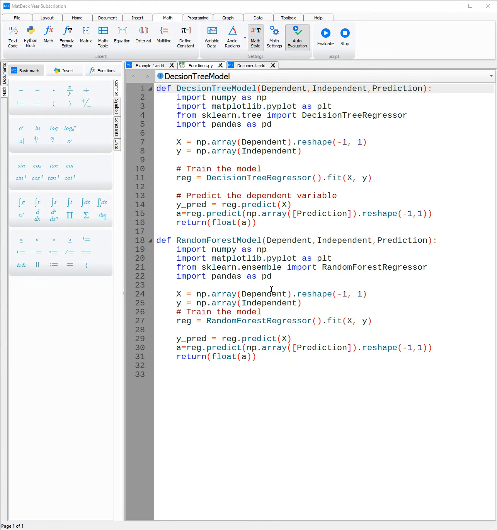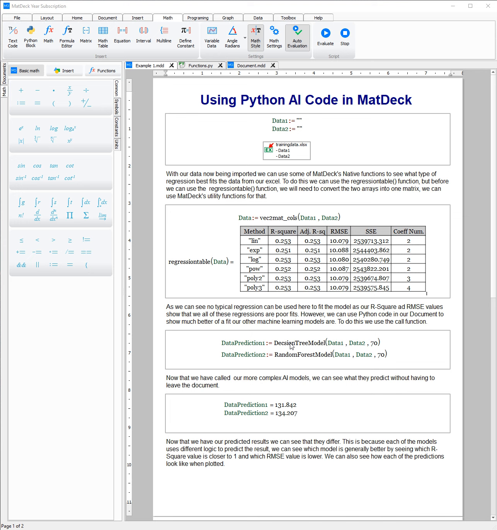When you first use the call function, it will actually return a completely empty function which is waiting for a function name as well as any arguments. And then when you add the function's name and arguments of the Python function, it will be treated just like any other native MatDeck function. Here, when we use the call function, we store the returned value of the decision tree model function into a variable called data prediction1, and we do the same thing with the random forest model function and data prediction2. Now, when these functions return their values, we can actually just write data prediction1 is equal to, or data prediction2 is equal to, and see their values directly in the document.